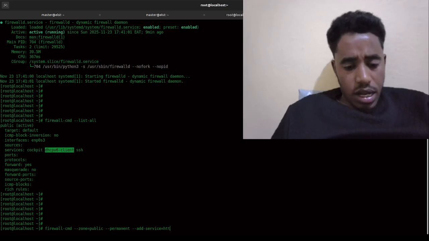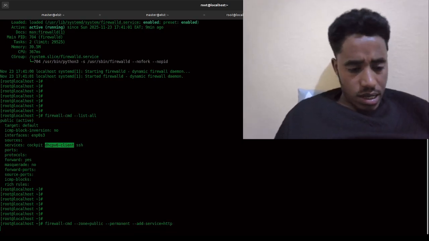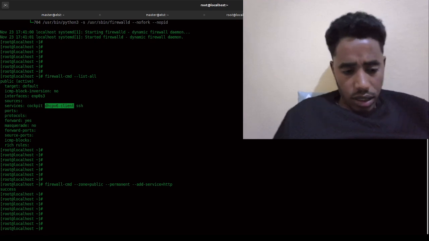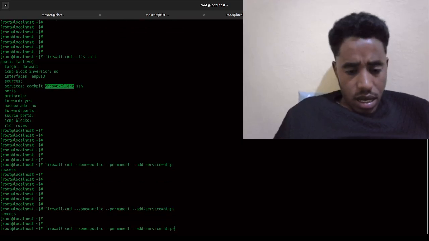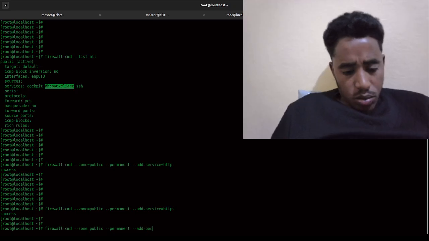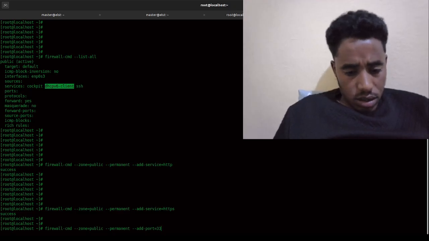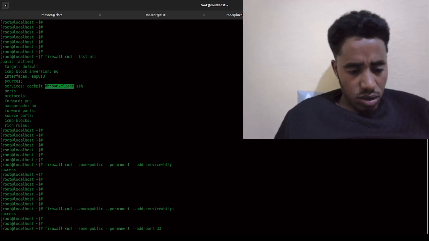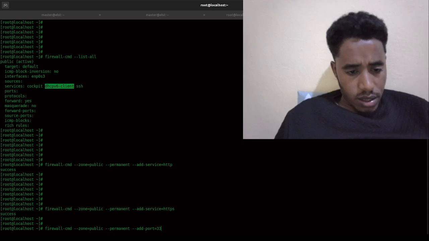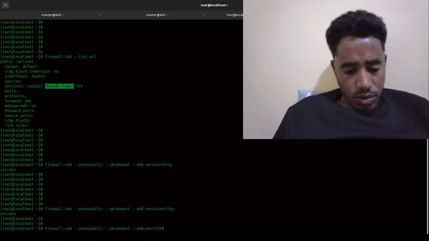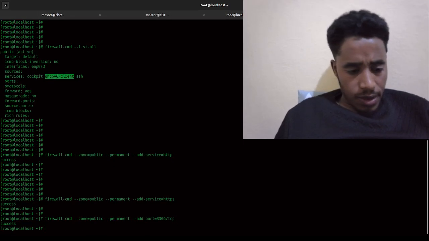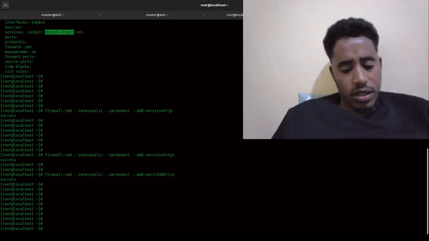Service equals, which is HTTP, success. I can also add the HTTPS service. I can also add a port. Okay, what was the port for MySQL? 3306 as a TCP address. Here it is.